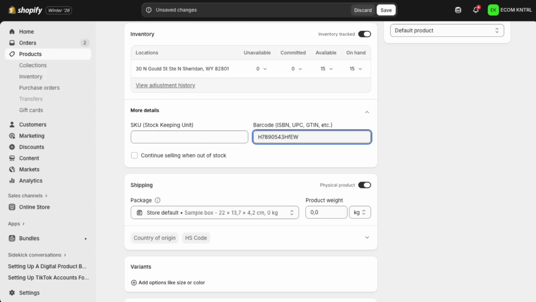Ideally, you'll use the barcode supplied by the manufacturer, or one you've obtained through an official provider so it's unique and scannable. For products with variants, enter a distinct barcode for each variant so your scans map to the correct item without confusion. When you're done, click Save.